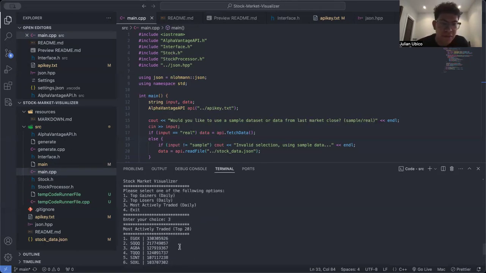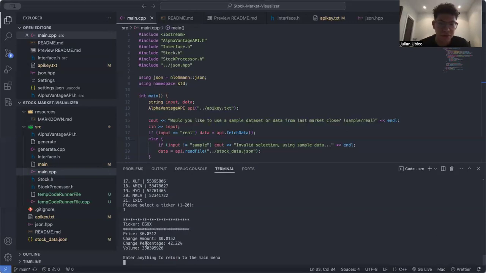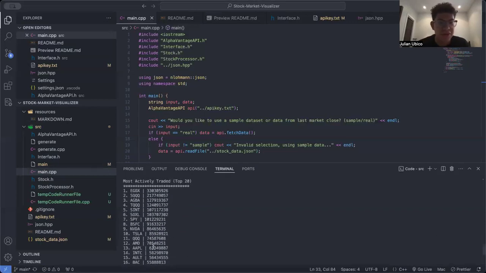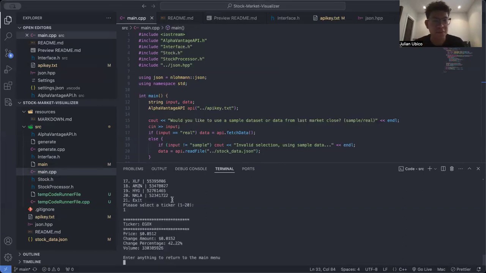And here we have the most actively traded stocks. And this is based on the max heap. The one with the highest volume will be at the top of the heap.